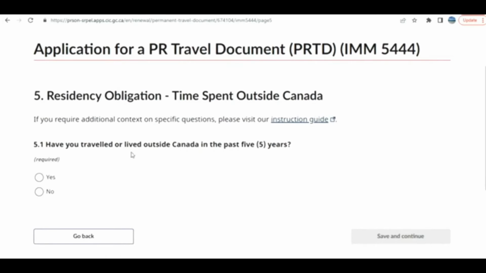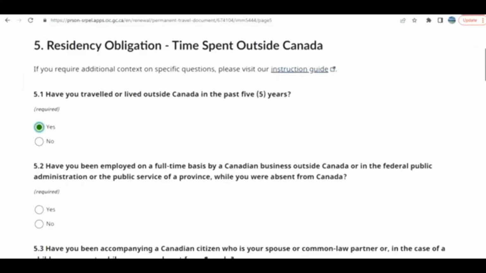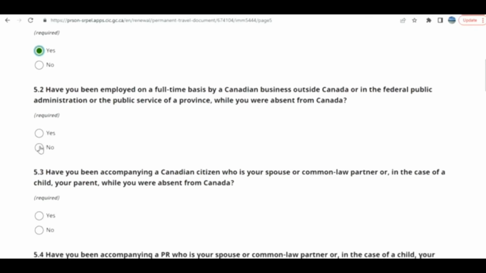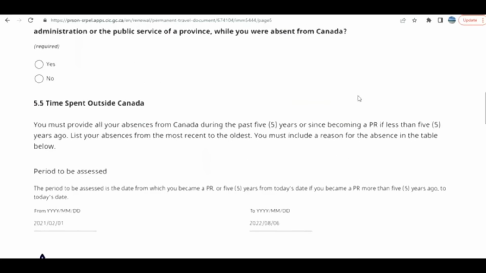So this is time spent outside Canada. You have to show all the time you have spent outside Canada, and if you have stayed in Canada for 730 days in the past 5 years from your date of application. There are other questions if you have traveled outside Canada. Yes. Have you been employed by a Canadian business? In my case, no. Have you been accompanied by a Canadian citizen, like your spouse or common law partner? No. And have you been accompanied by a PR? That's again no. Then you record your time spent outside Canada.